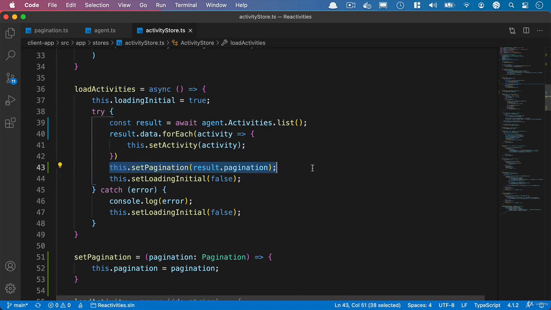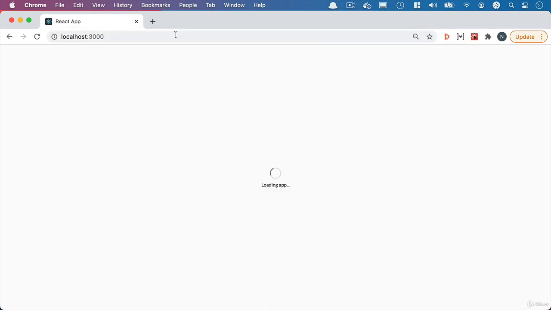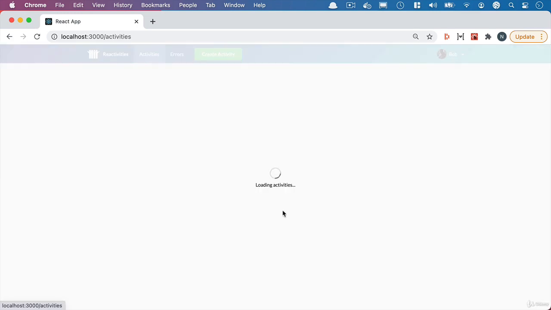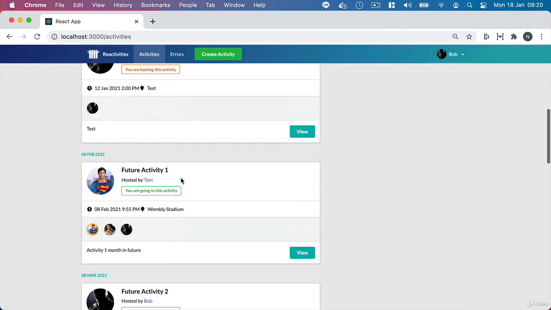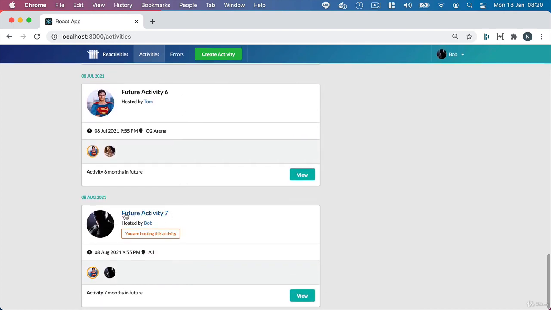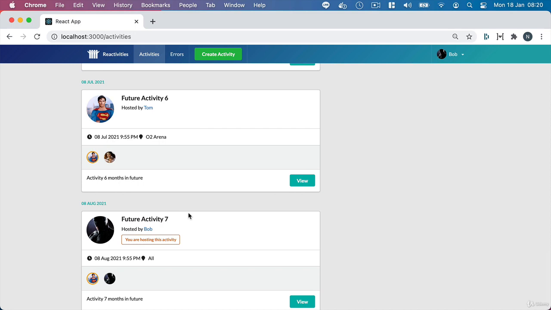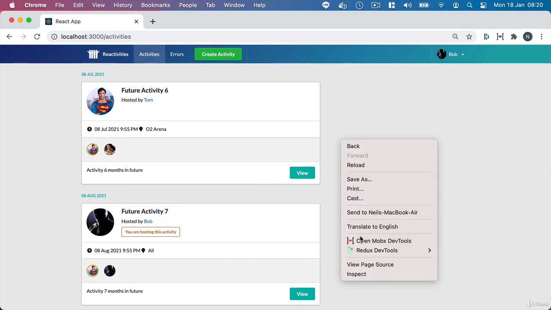Now we can use this as intended. So let's go and take a look at our application now, and we'll just go to our activities. So I'll just go back to the home page and go to activities. And we can see our activities in our list, but what this should be is just 10 activities. I know the final activity here should be future activity 8, but it only goes up to 7. So we know our pagination is working.